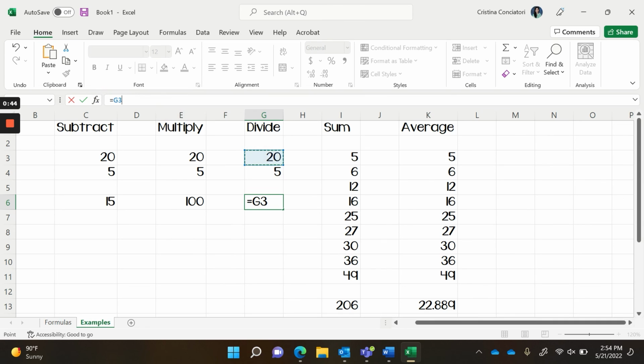But watch what happens when I take this 20 right here and I change it to 100. As soon as I press enter, did you notice that this recalculated for me and now it's doing 100 divided by 5? That's the beauty of Excel. It automatically adjusts on the fly as you change things. So keep that in mind as one of the great benefits of using Excel.